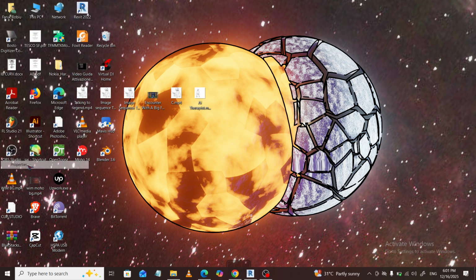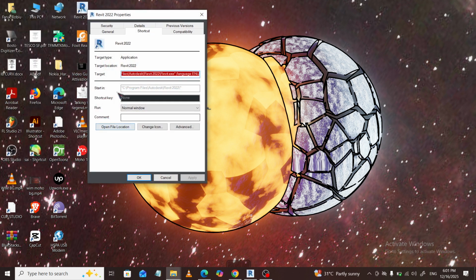Right-click the Revit shortcut and choose Properties. A window will appear with several tabs. Stay on the Shortcut tab. Look for the target field. This is the command Windows uses to launch Revit.